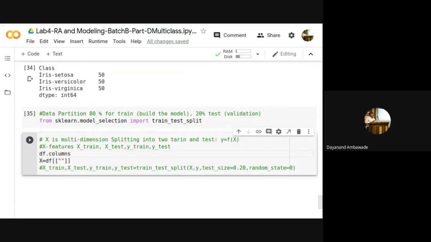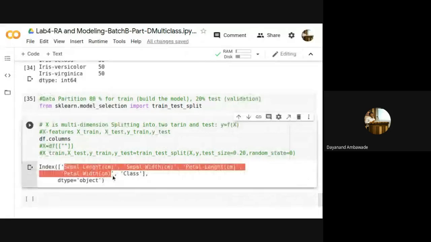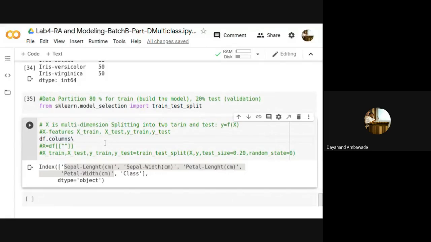Columns. This is a command. For the time being, I will run this. So I'll just copy this much part up to here, and I'm going to write now what is my X.